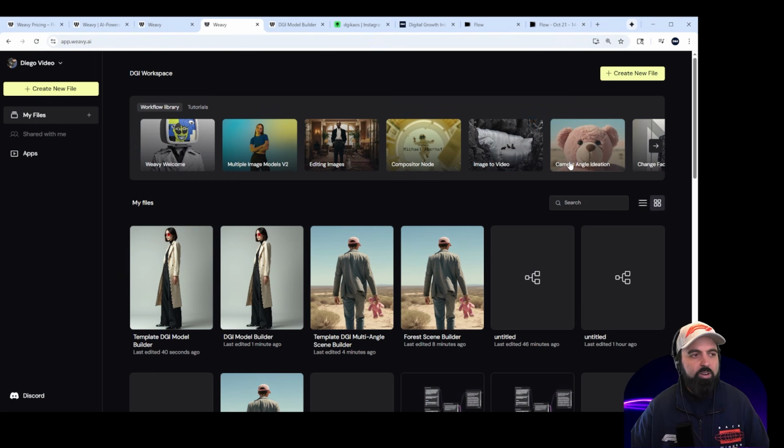So once you are in here in your dashboard, once you log in, this is all going to be blank. All these are projects that I have already started, my files. This is going to be blank for you. Up here is all the templates that they give you. So all the workflow templates already pre-built are going to be up here.